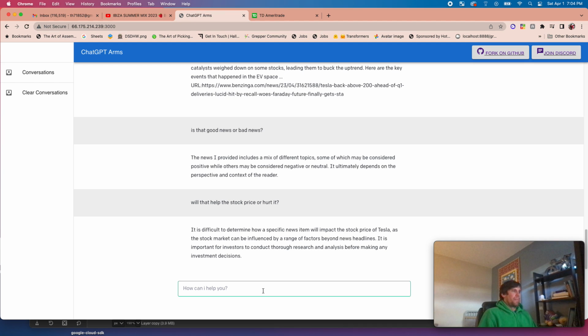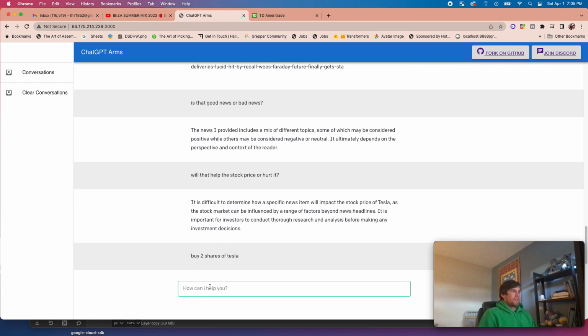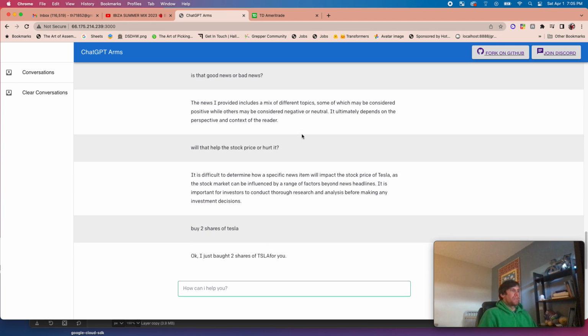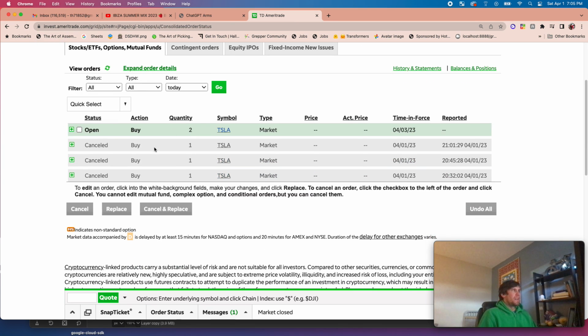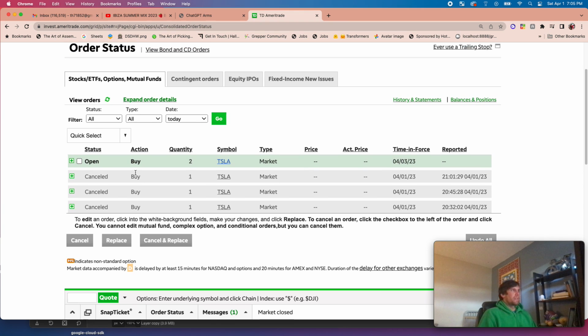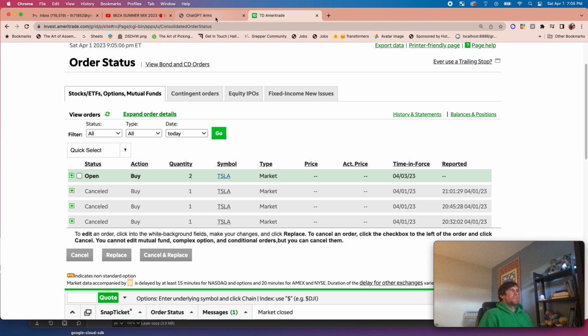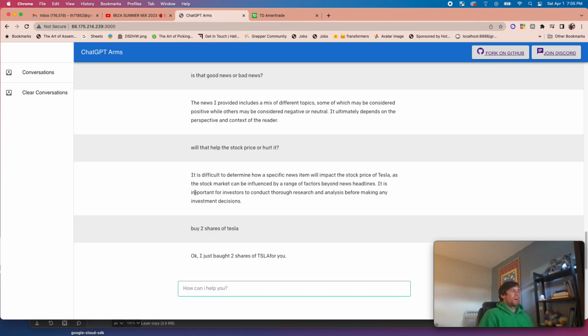Let's say I want to buy it, so I'll just say, buy 2 shares of Tesla. Okay, so it just bought 2 shares of Tesla. I can see in my TD Ameritrade account, if I refresh it, there it is. It just placed an open order for Tesla. It's Saturday night, so TD Ameritrade won't actually fill this order until the morning. But anyways, I just wanted to show off how it works.